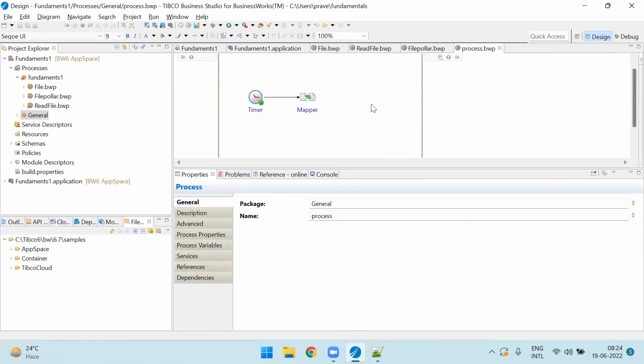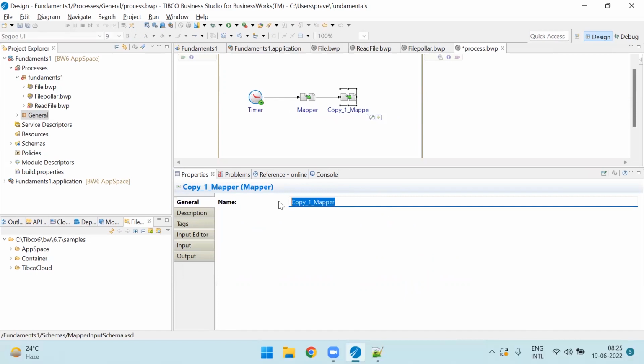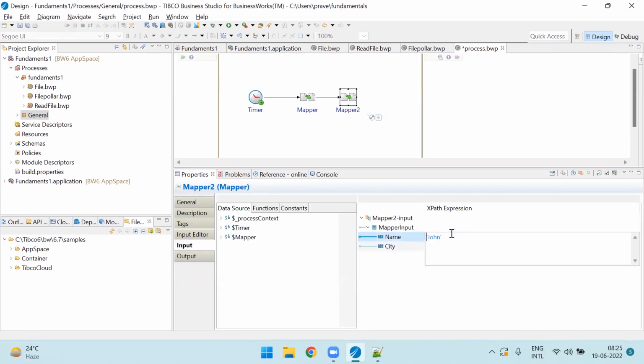To pass the request, let's say I just add another mapper. I just made a copy of the existing mapper, mapper 2. Here in the input tab, instead of passing the name and city directly, I just wanted to show you how we can map. That's why I'm adding it here. I have removed the old mappings, and I want the name to be Mr. John.